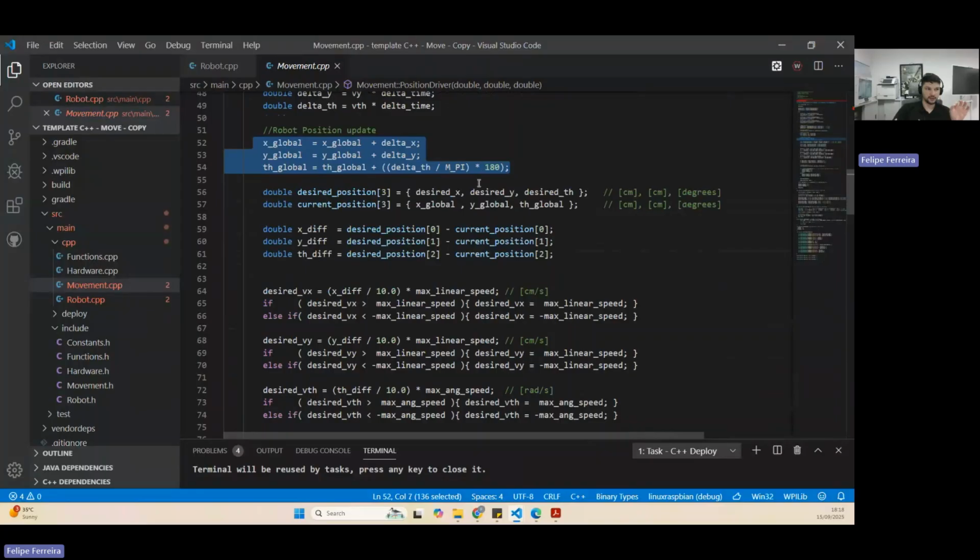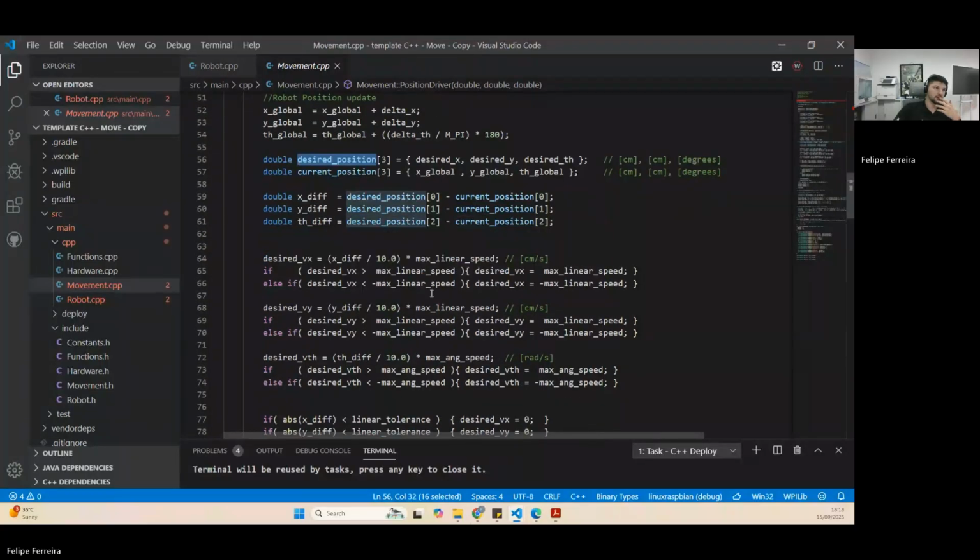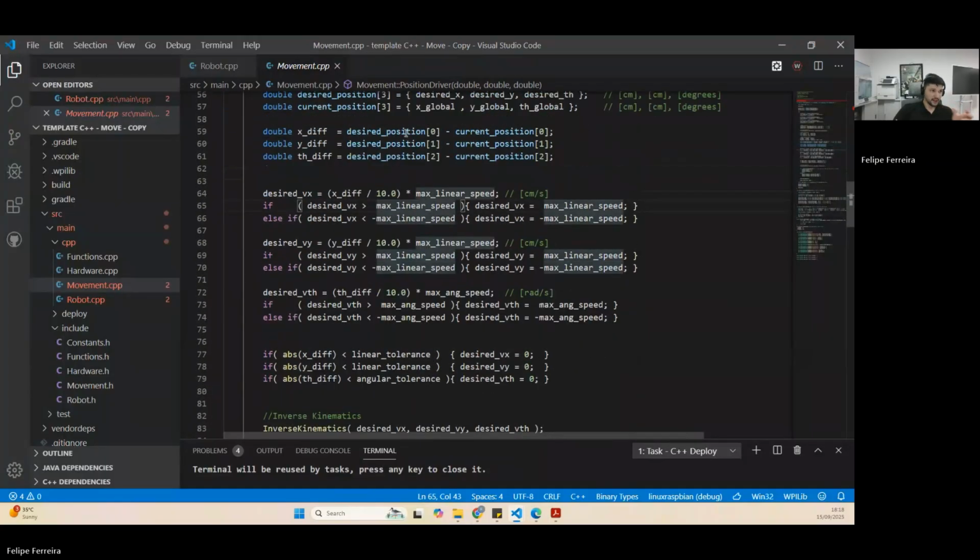Okay, so now I have my robot position. I use this information to compare to my desired position in order to know how much to move and where to move. So here I do x diff, which is the desired minus the current. Basically here I'm taking the vector, right? So how much I want to move in x, how much I want to move in y, how much I want to rotate. I translate this information, the displacement, into speed. So here basically what I'm going to do is a proportional math.